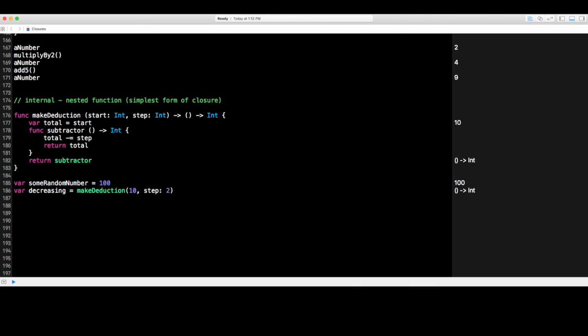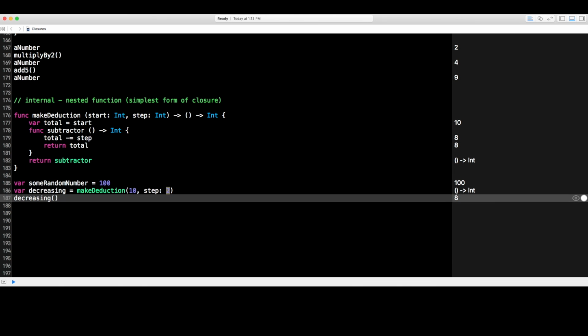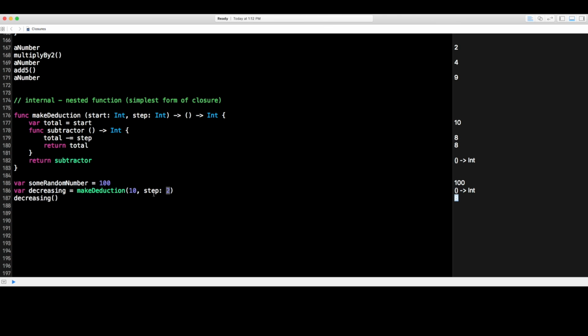All right, so now that I made that point, let's move on. So I've created a variable decreasing that references the closure makeDeduction, or the function makeDeduction. So now that when I call decreasing, what it should do is it should decrease the number that we start with, 10, by 2. And that's exactly what happened. It's now 8, right? And if I do it again, it's going to subtract by 2 again. And then this time it should be 6, which is absolutely correct.